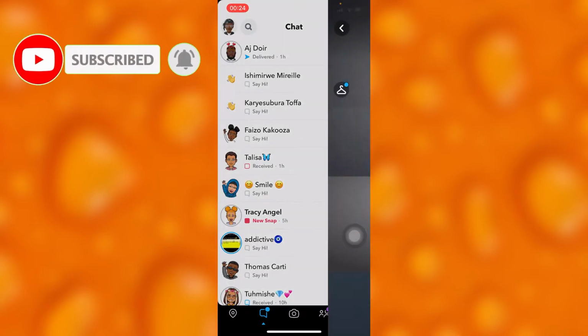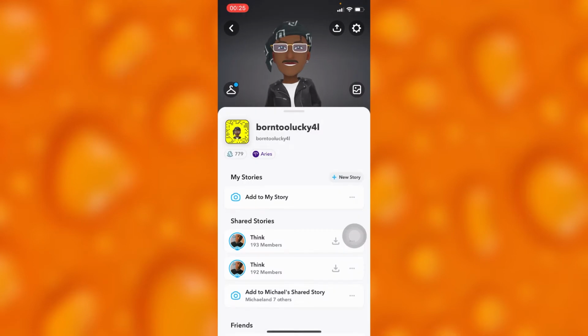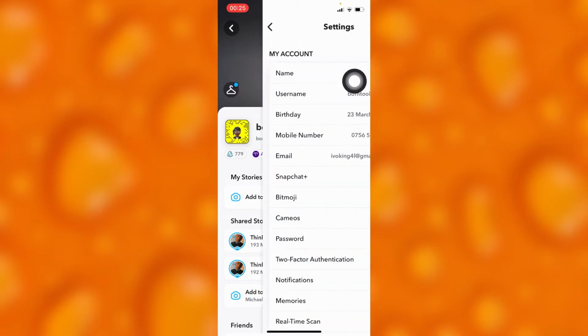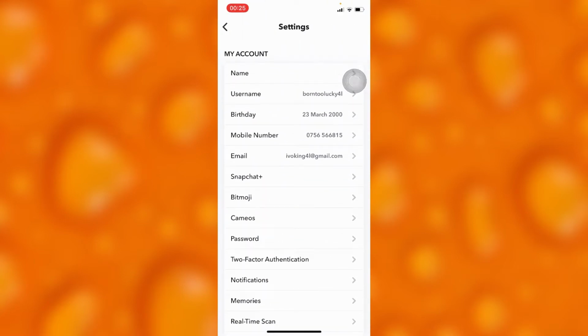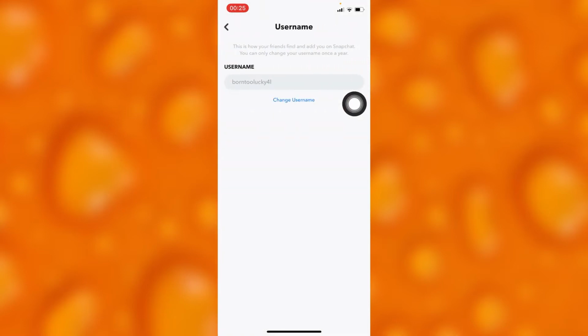inside your profile icon, inside your profile page on Snapchat, you'll have to tap on settings just right there on your upper right corner and head into your settings, and you'll have to tap on the second option of username just right here, as you can see. So guys, right here you can change your username, as you can see right there.